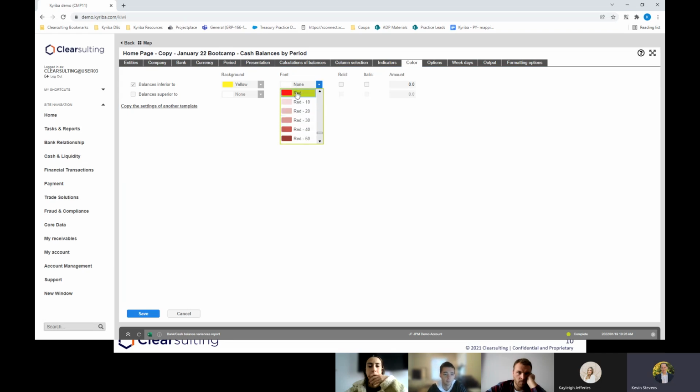So if a treasurer was getting this report every day for every account, again, same idea. They'd be able to see if they're below zero for an account and make a decision about how they want to fund it.